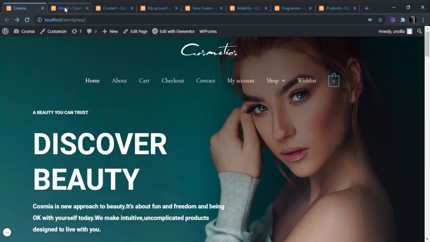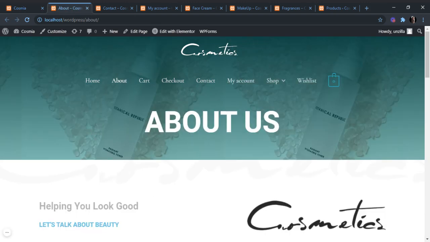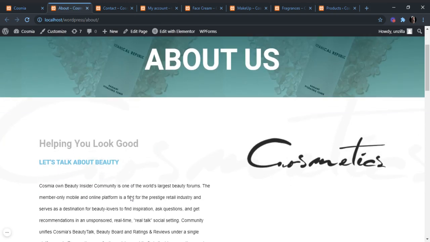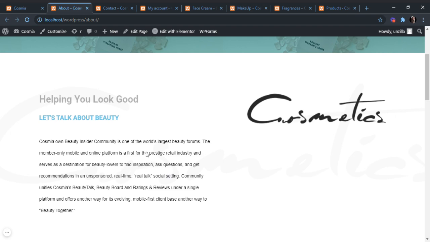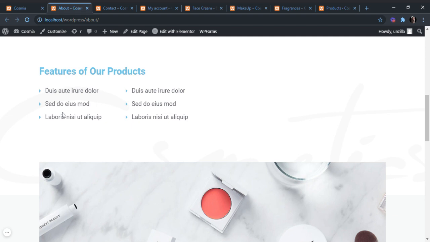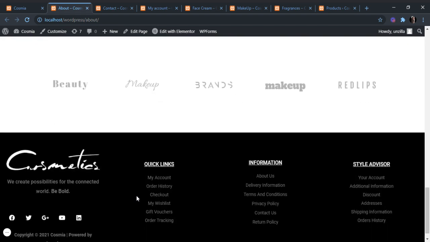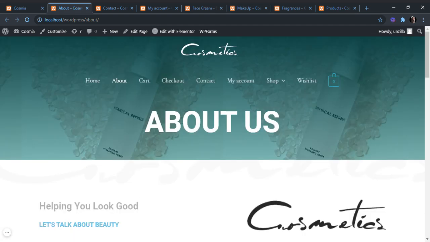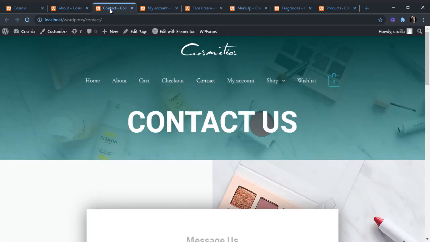To save our time, I've already loaded these pages. This is the about us page in which we have told about our company, what the beauty store is about. As you can see, the features of our products. This is all about the about us page. So now let's see the contact us page.